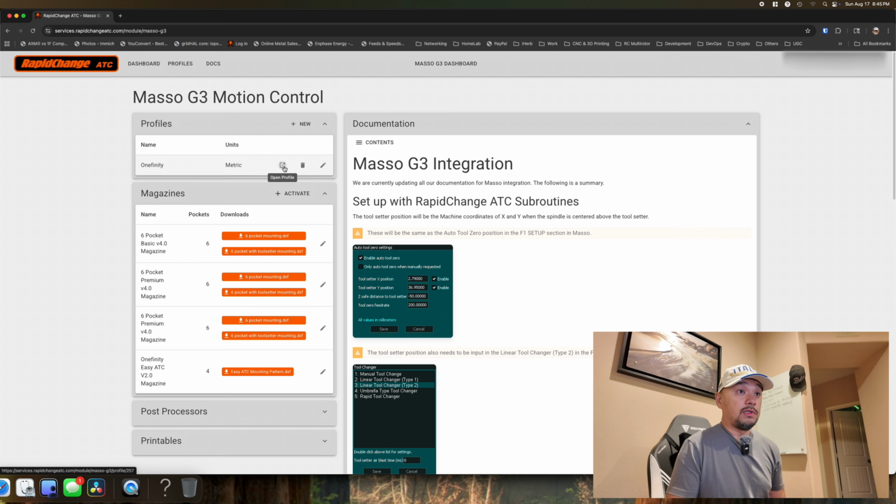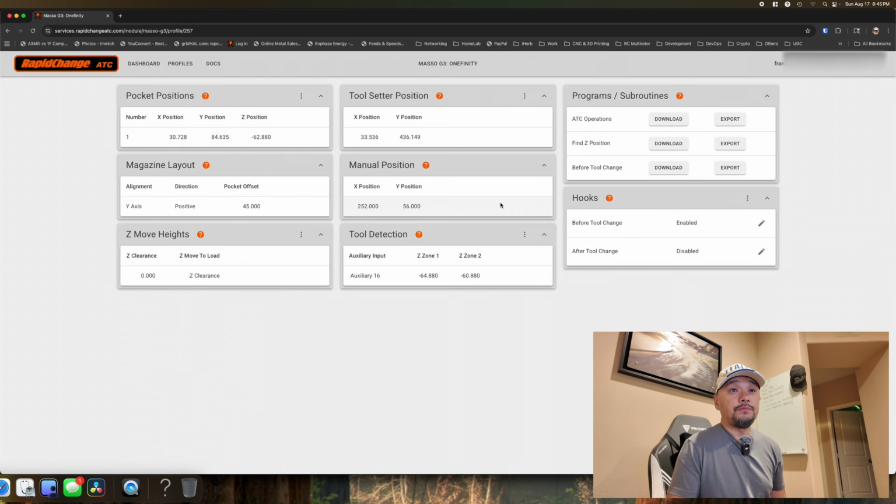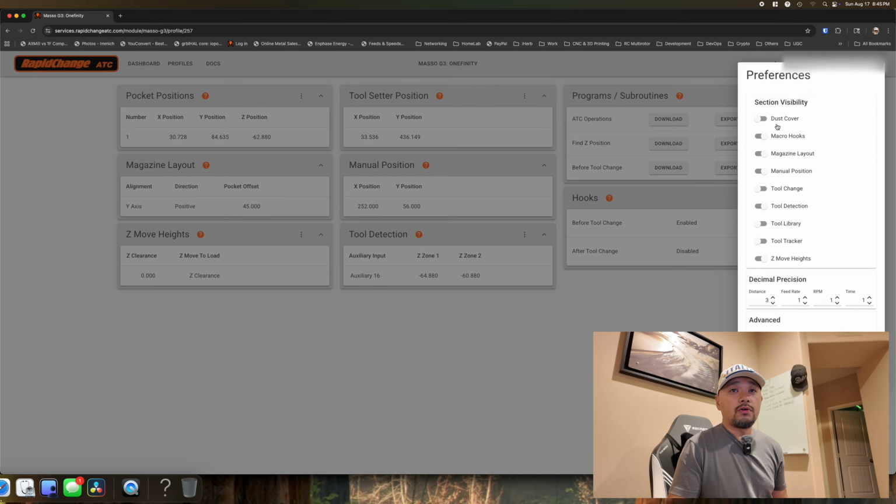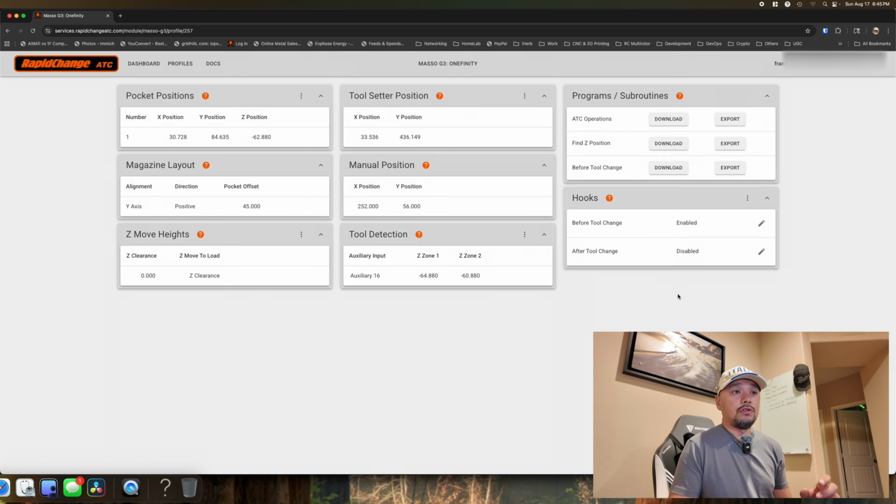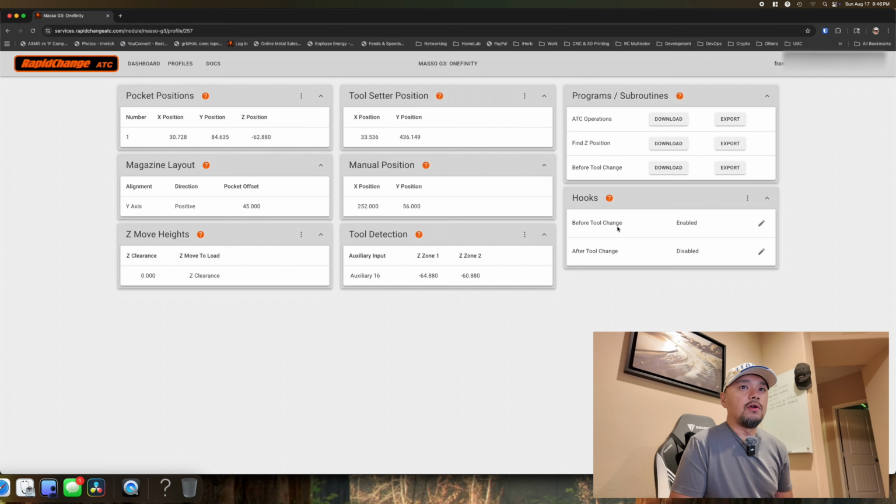Here, open the profile, and in this section we need to add the hooks. If you're not seeing this hook section, you need to go to this gear icon and turn on the macro hooks. We're going to use the before tool change hook. We want to turn off the coolant flood before the tool change, so that will retract our AutoDustBoot. At the same time, it will turn off the vacuum if it's also connected to that.